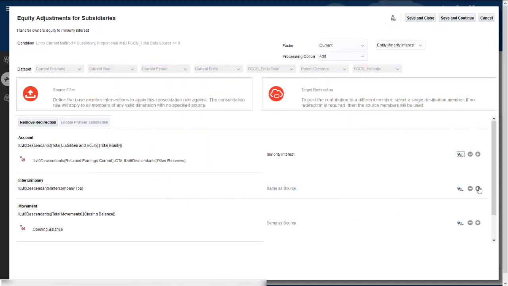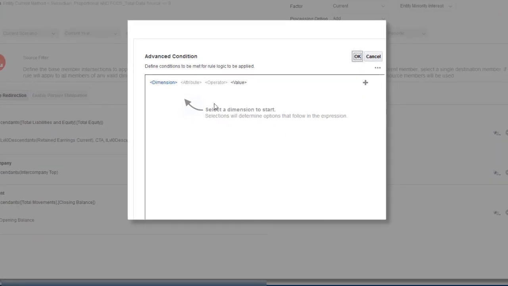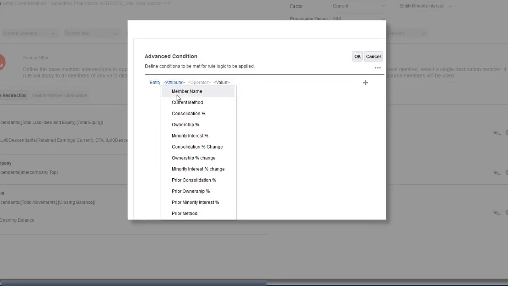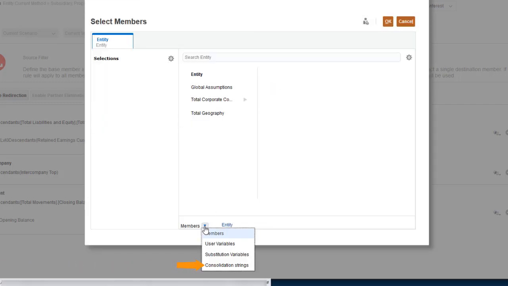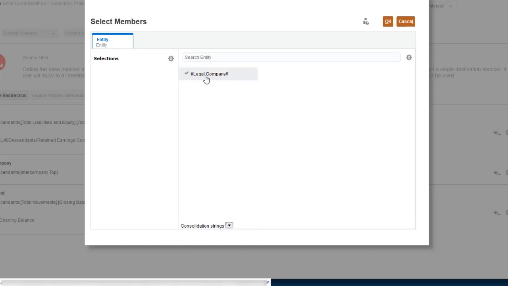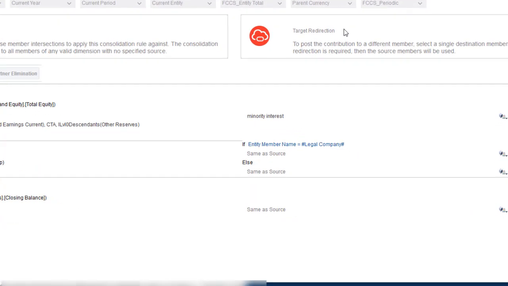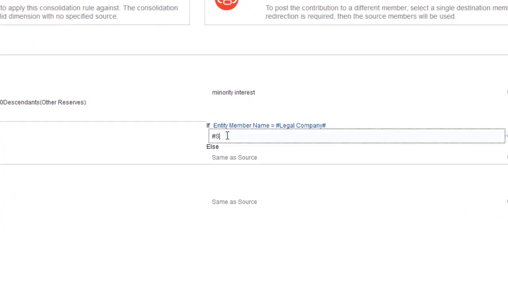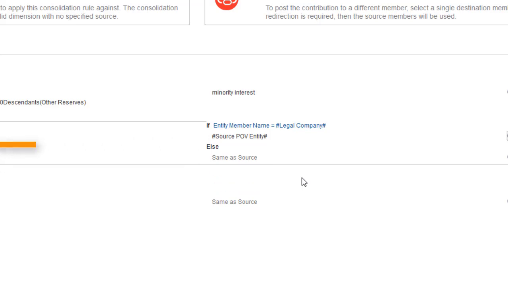I'll add a condition block to intercompany with the legal company consolidation string in the if statement. This returns true if the entity is a base member. Consolidation strings are functions useful in consolidation and are available for the entity and intercompany dimensions. I'll use the source POV entity consolidation string to specify the redirection member. This string is replaced with the current source entity member at runtime. I'll leave the else member at the default of same as source.